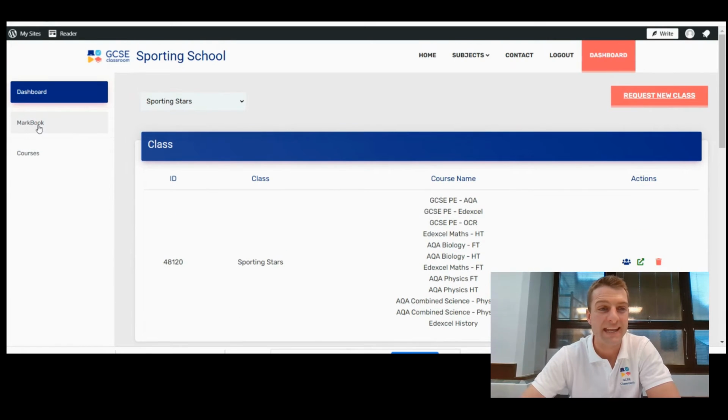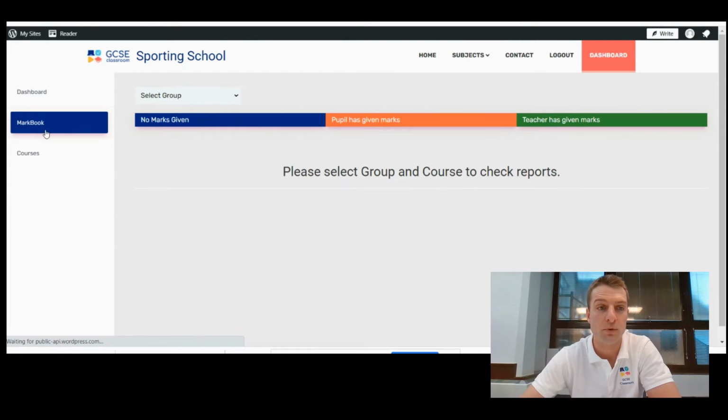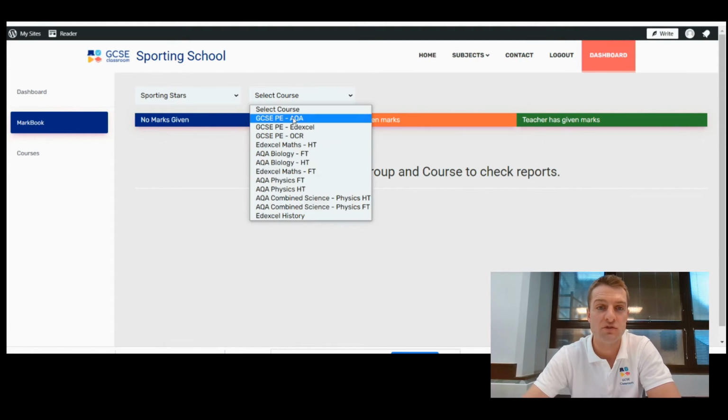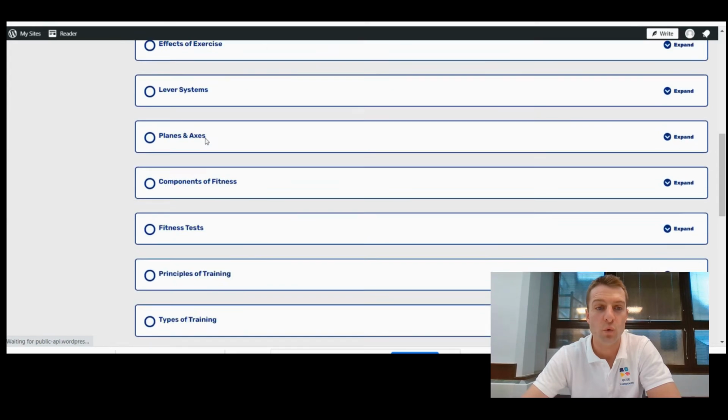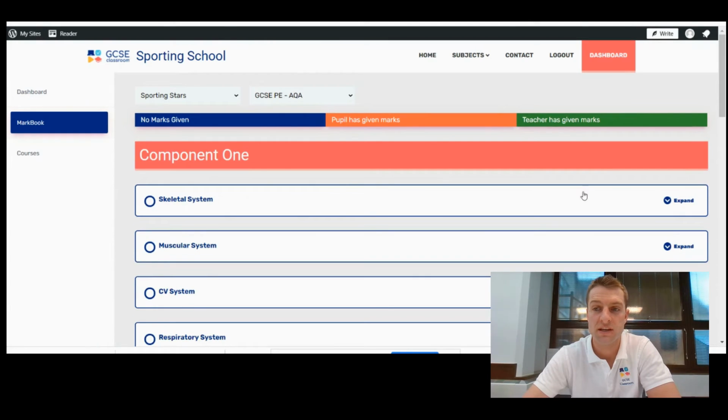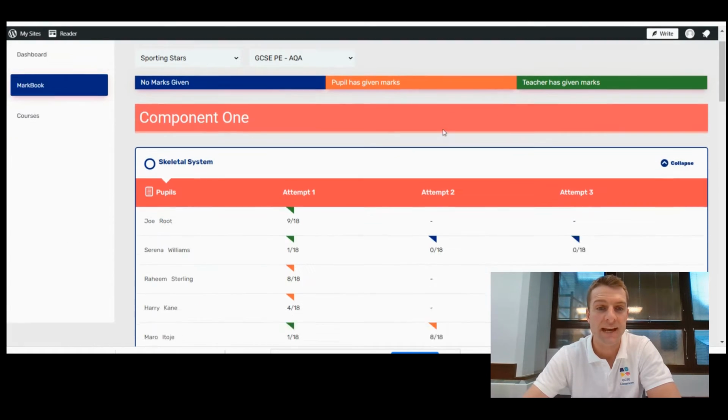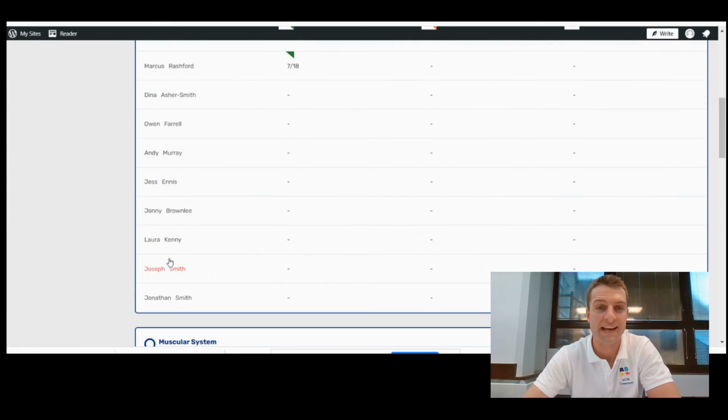The mark book here is the key area in the teacher dashboard. So I'm going to click mark book, and this is where you view, monitor, and mark your pupils' exam questions, so their answers to exam questions. You again can select the group here, and you'll have your course here as well. Now I can view all of the units for this course. I can expand each one, and I'll get a list of the pupils in my class.